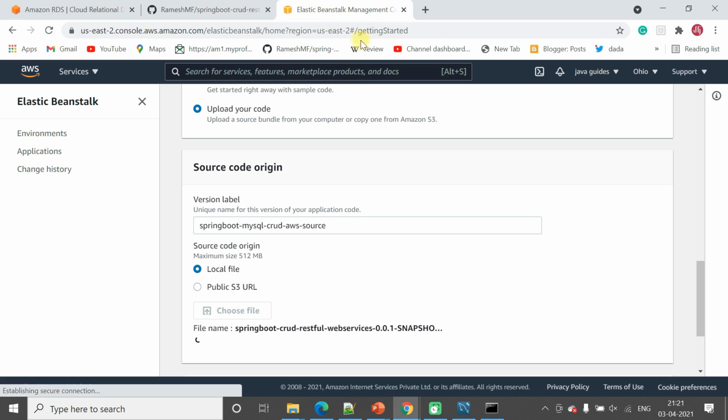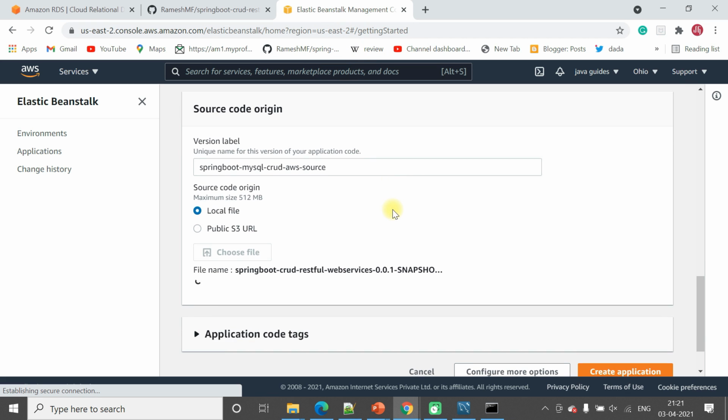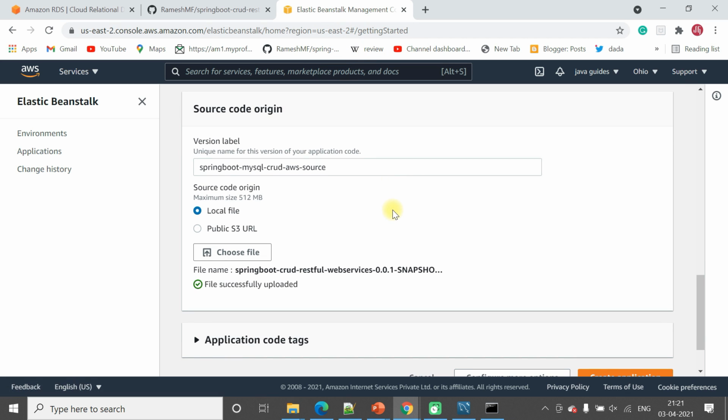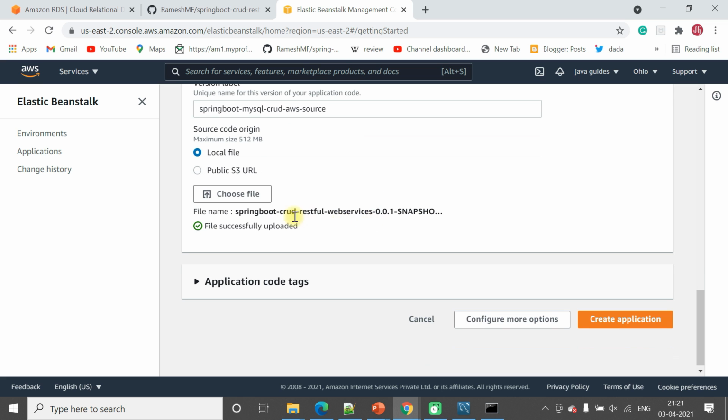Basically, the Elastic Beanstalk service will provide all the resources that we require to deploy our Spring Boot application. Behind the scenes, it will create an EC2 instance for us, it will create an S3 server, and it will upload this jar file in an S3 server.